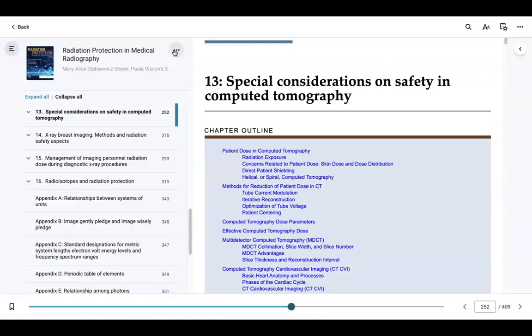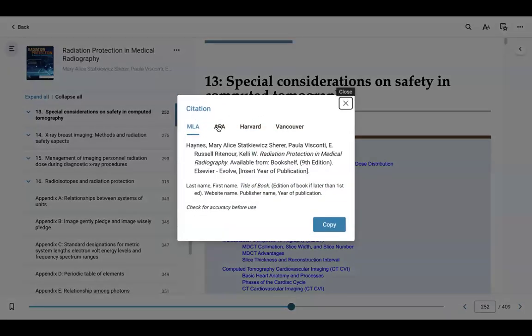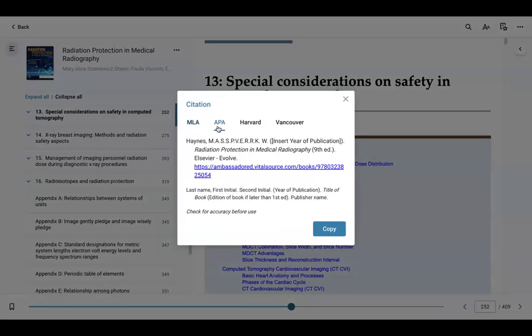So the textbook actually gives you the formatting. So we see it says check for accuracy before use. So your format should be the last name, first initial, second initial of both of your authors. So if you have more than one author, you should have the information for all of them.